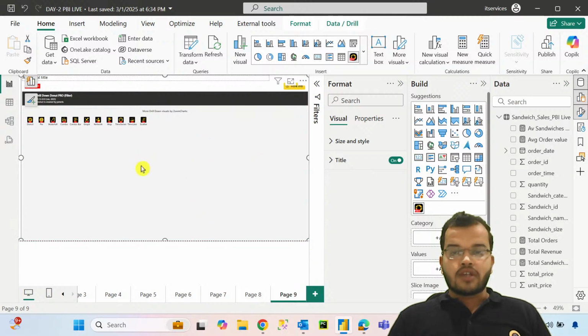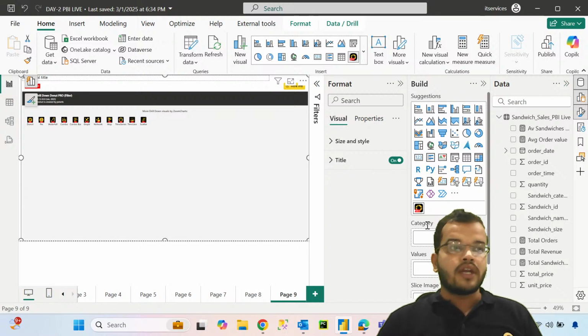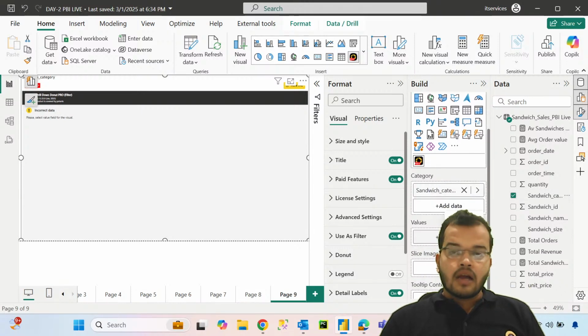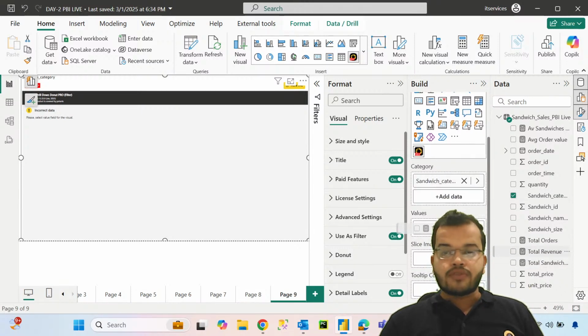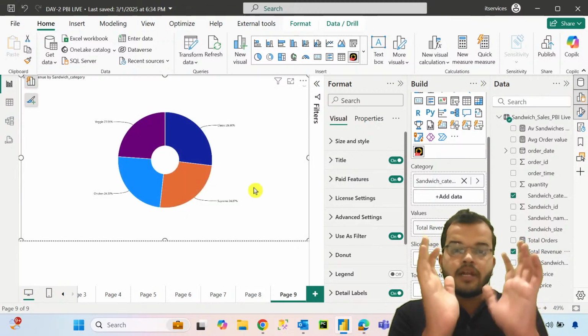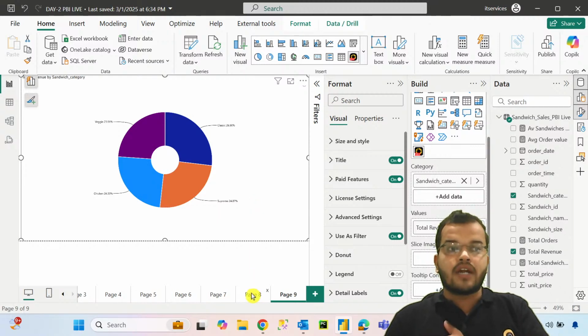Okay, so we have got something like this. It is asking me to add the category. Now the interesting point here is that we are learning something new, right? Under this category, I am going and adding this sandwich category. Point number 1. I am going and adding the value. That's where my total revenue comes into the picture. Okay, so it is very similar to the donut chart as how I have created under the default visual.